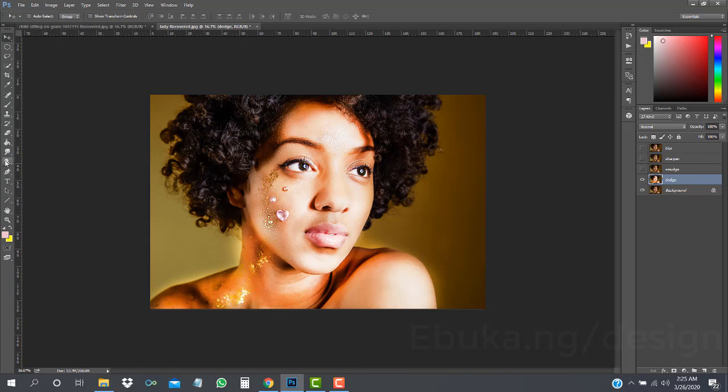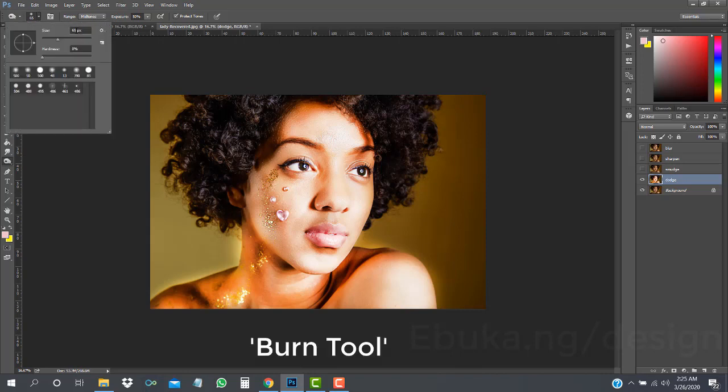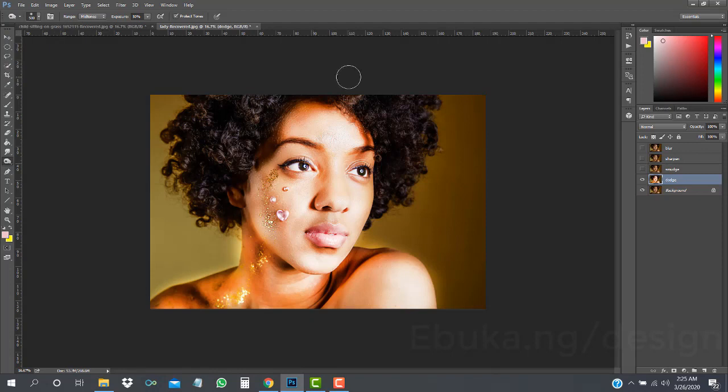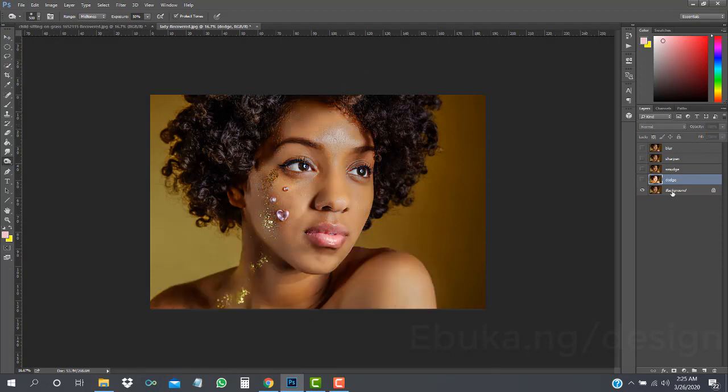The next tool we're going to be looking at is the burn tool. Now the burn tool is basically the same thing, just that what the burn tool does is the direct opposite of what your dodge tool does. So let's make our brush size 500 pixels. All right, turn off the visibility of your dodge layer, duplicate the background layer, name this burn. Okay, that's your burn tool.